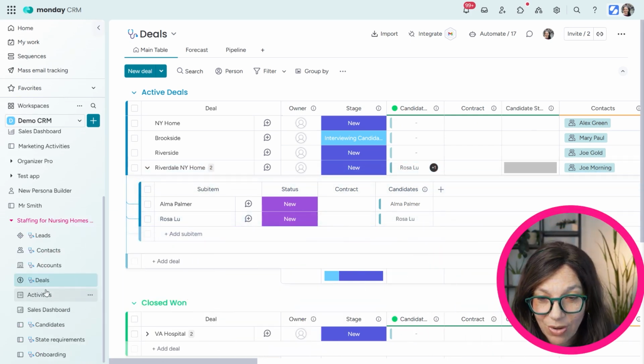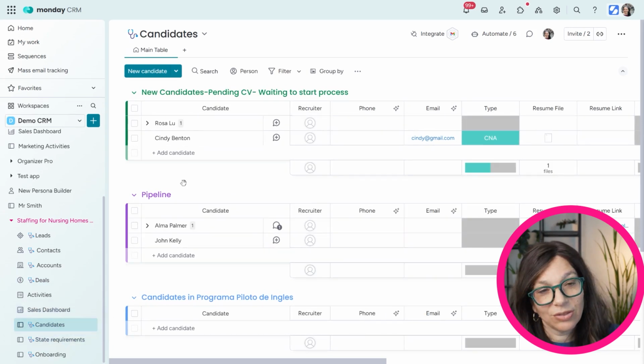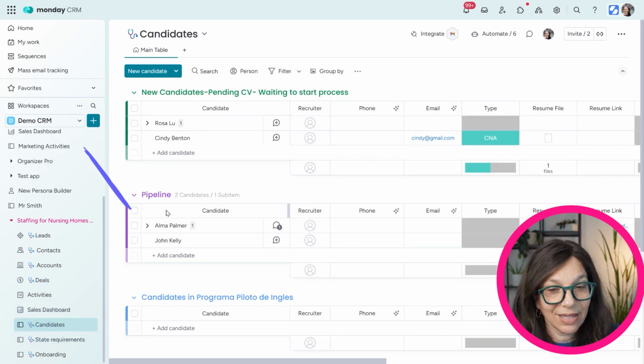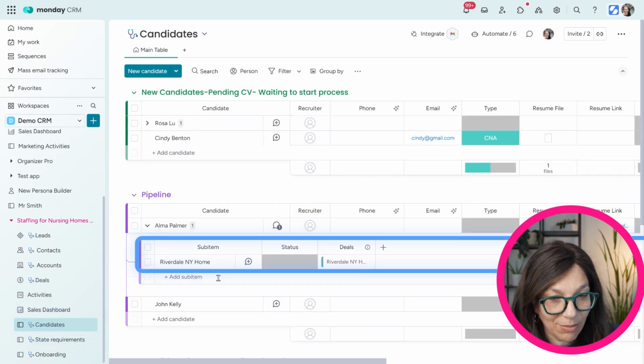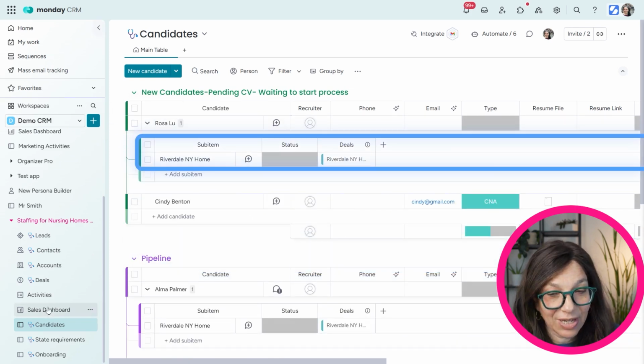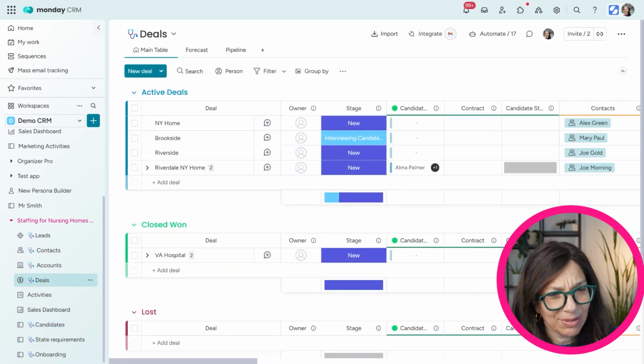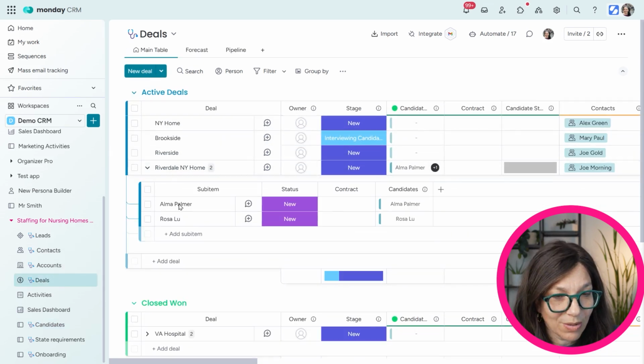Now, just to show you on the reverse, the person on the candidate side also needs to know which place they sent the candidates to. So if you go here, you see Alma, you see here, it's showing that she's in the Riverdale, New York home, and the same for Rosa, and they're connected. So again, this is using two Make scenarios, I believe, in order to automate that. So we have a total list.